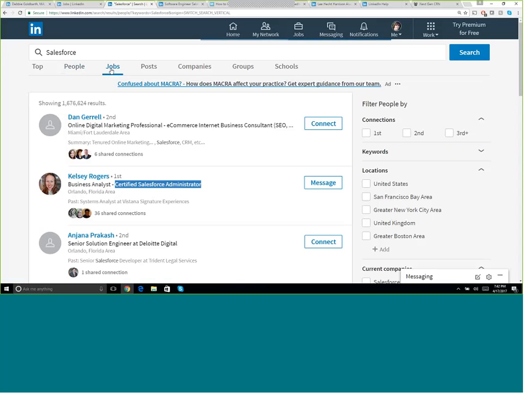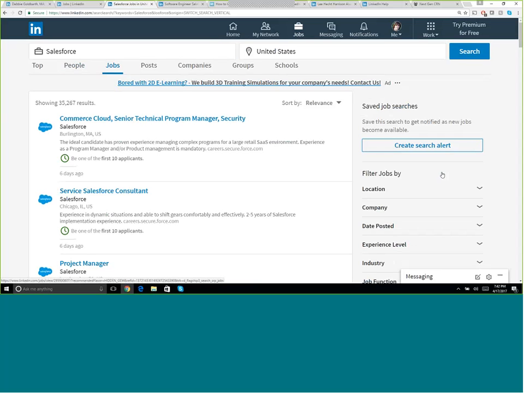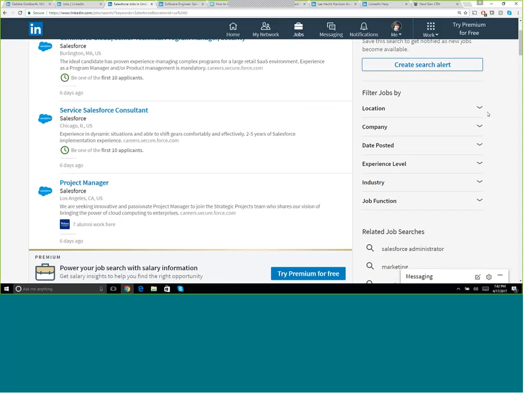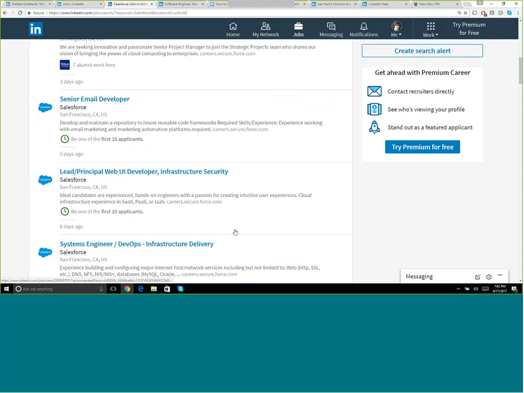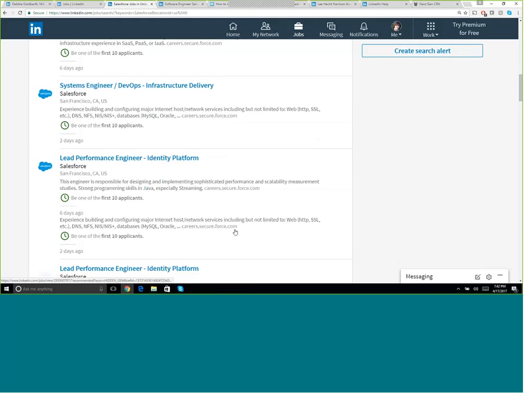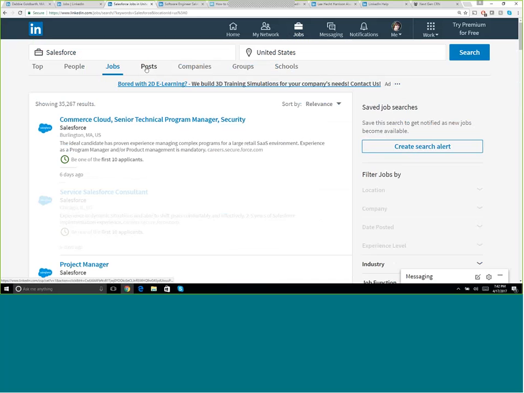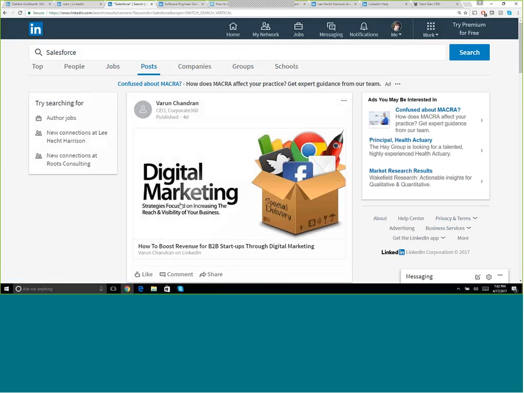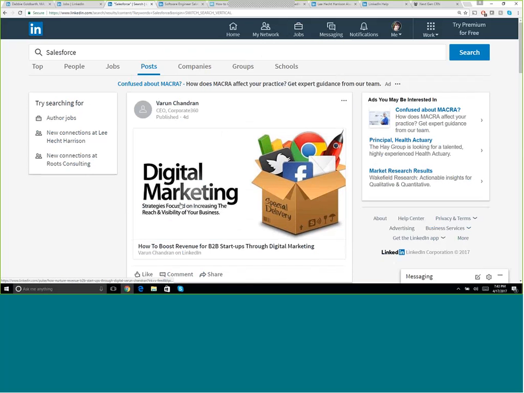Now, as you can look at jobs, again related to Salesforce, it's going to show you some of the jobs listed here, and I can also take a look over here and filter jobs by location, company, date posted, and you can see that. Now, if you scroll down, it tells you the power of the job search with salary information by using the premium version. It'll also showcase information here, though we're not at company listing yet, so we'll get there. If we're looking at any posts that reference Salesforce, again, they're going to pop up here where I can read it and see if there's something that might be helpful to share.